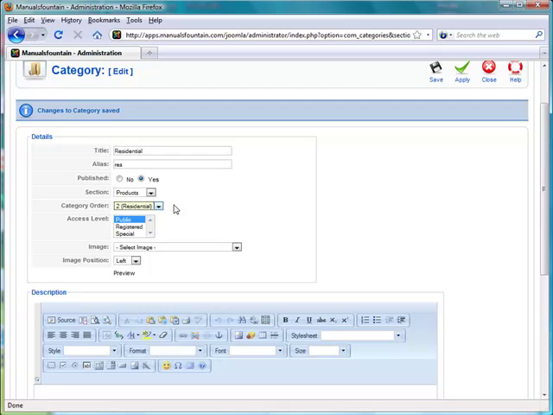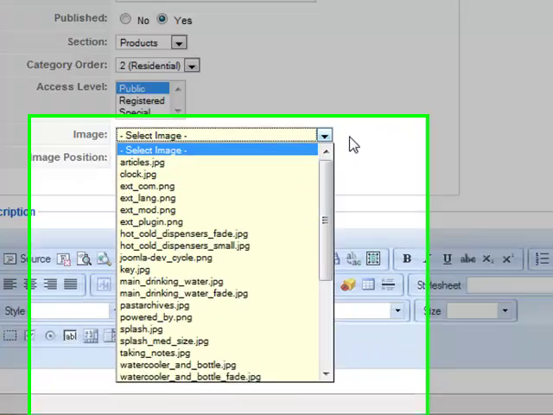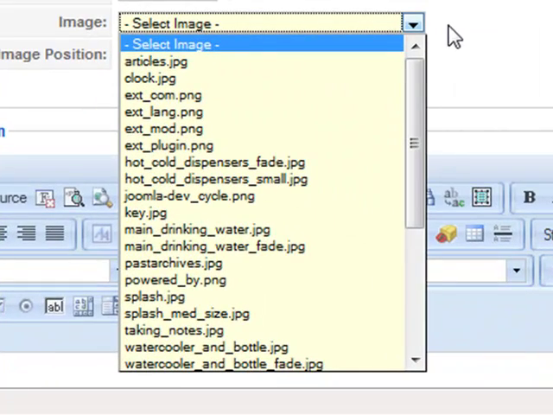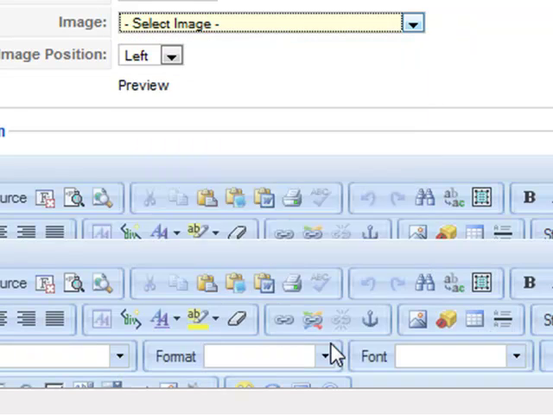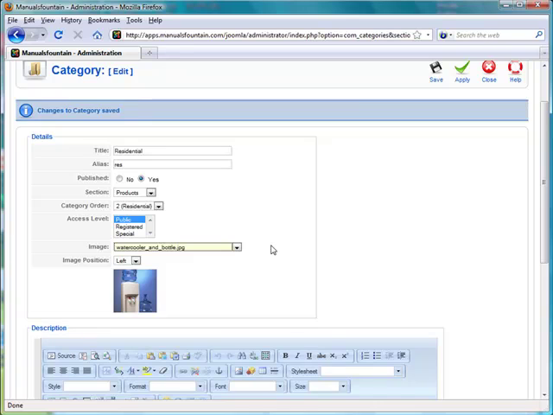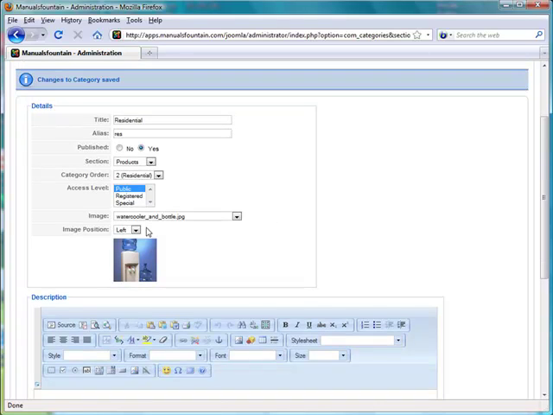The access level, as mentioned earlier, is used to control who has access to the category. In the Image field, you can select an image to include on your web page for this category. The image must be located in the Images Stories subfolder. For more information on uploading images, please refer to the movie Media Manager, also in this manual. Here, you can specify where the image will be located on your web page.